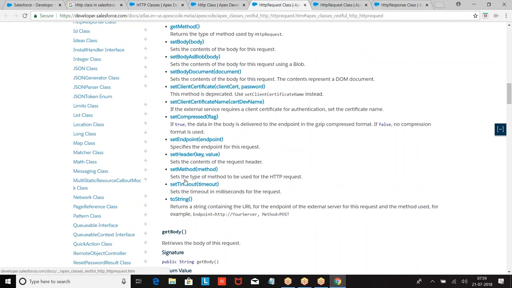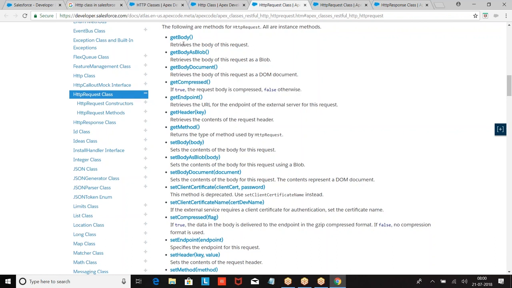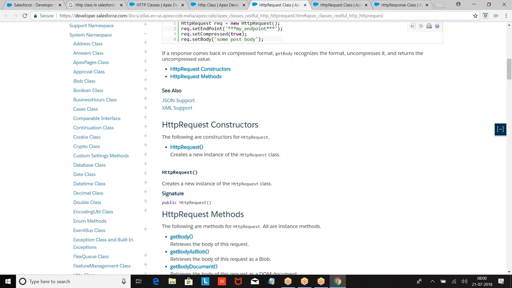For every set we have the corresponding get. In the request, what you are sending, get endpoint. In the request, what you are putting in the body, get body. In the request, if you are sending any binary format, get body as blob, get body document, get compressed. So all these methods are used for what? Retrieving the data you set for the request object. Now setting the parameter for the request object, getting the data of the request object.